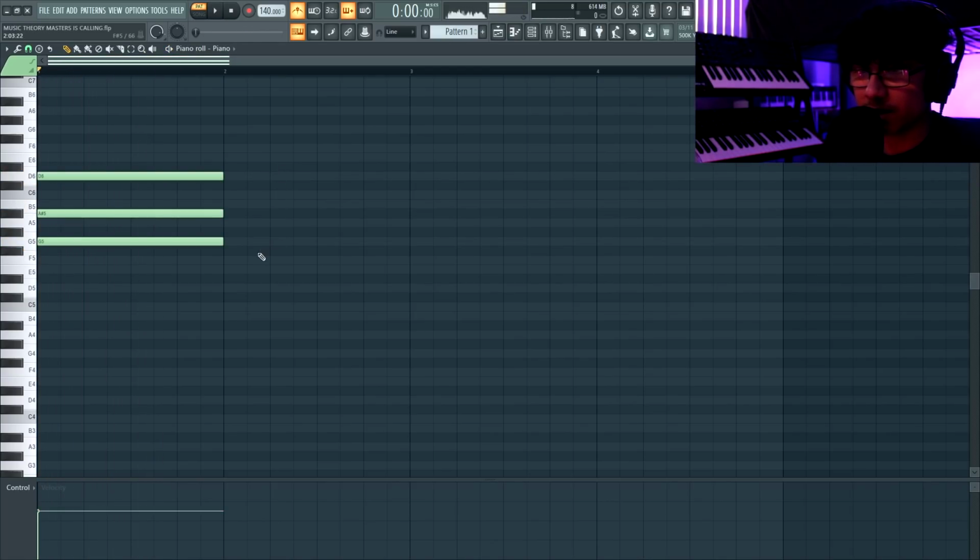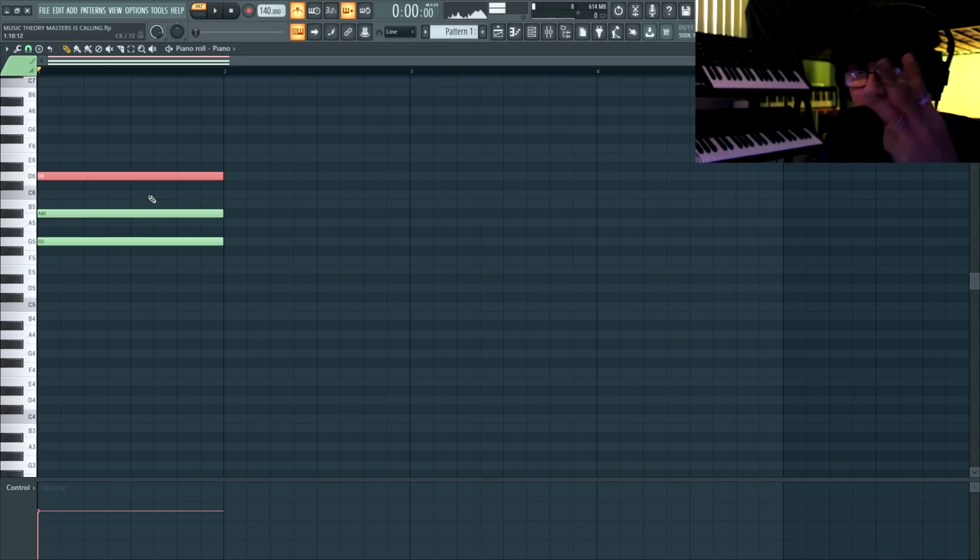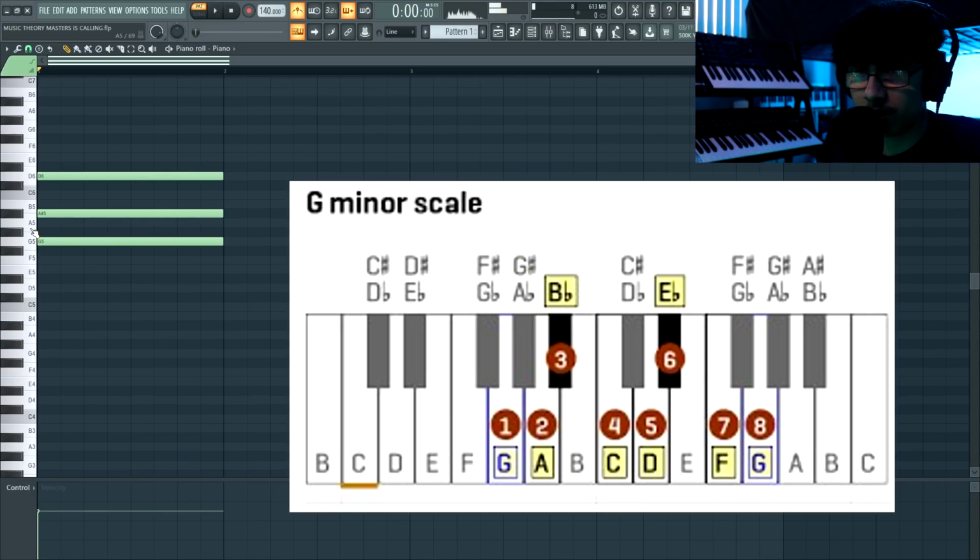We call it a triad because it has 1, 2, 3 notes. Tri means 3, so you're going to have 3 notes in this chord. We have the G, the A sharp, and the D. We're working in the G minor scale, so let me show you what that is real quick. We got G, A sharp, C, D, D sharp, F, G.